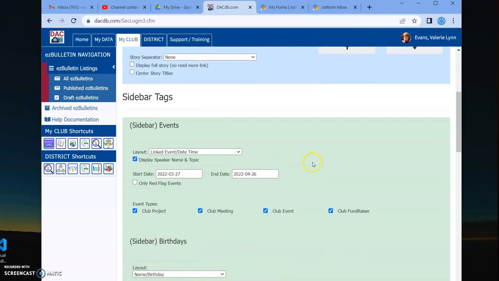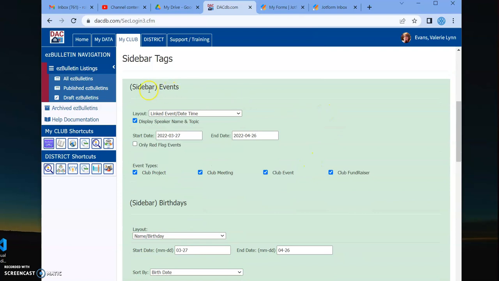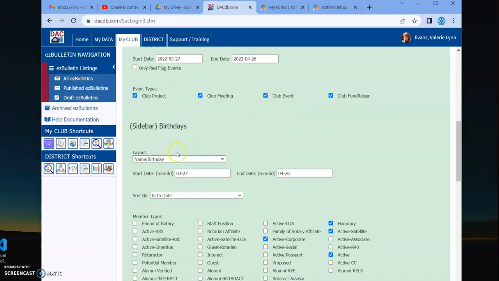Now I need to scroll down. And here is where we are controlling what is showing up in the sidebar. Notice it's got a start date and an end date. This is going all the way out to April 26th. And I think that is fine for events. But I am going to make a change.